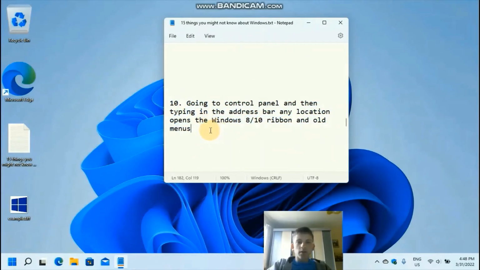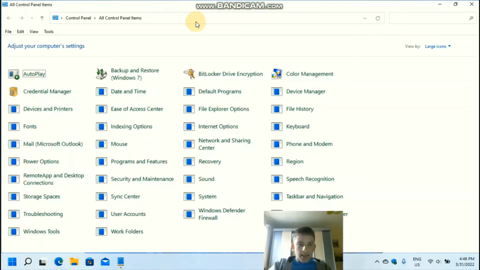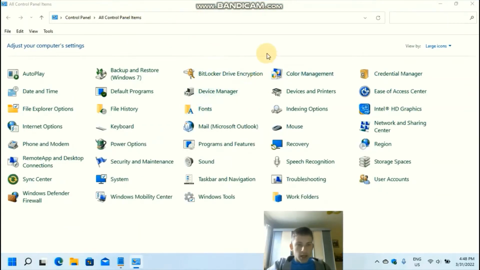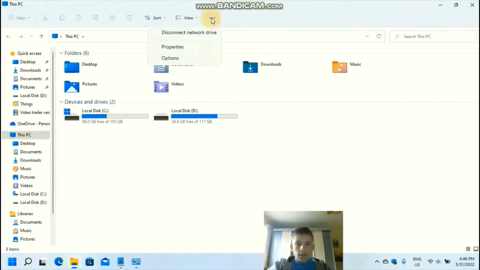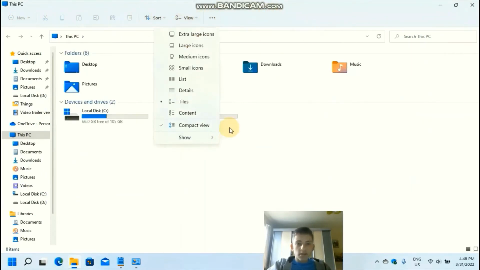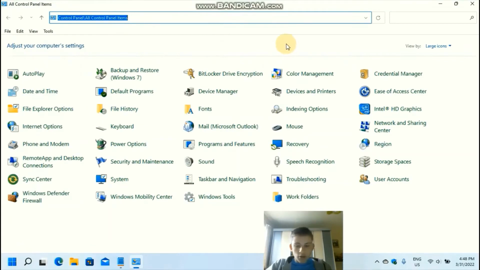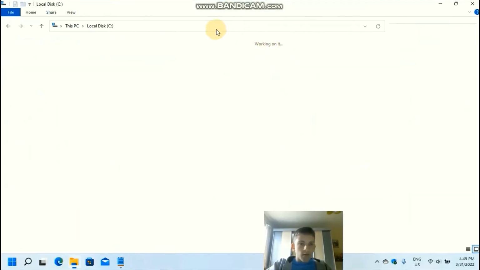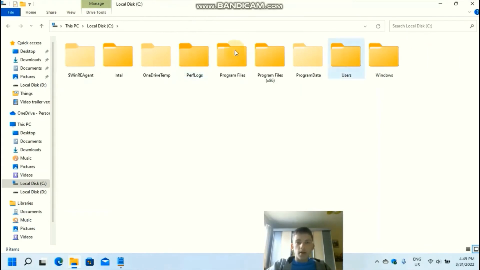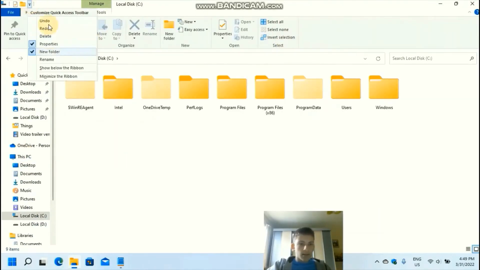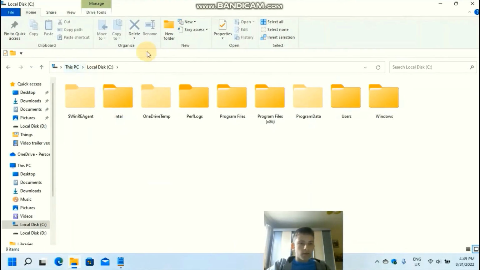Next up is one interesting find I discovered early in the morning today. So going to Control Panel and then typing in the address bar some location, because as you can see, File Explorer contains this new ribbon that looks kind of pretty and more compact, but is sometimes not that useful. But typing some location, for example C, for some reason causes the old ribbon to appear. The Quick Access toolbar is also available.